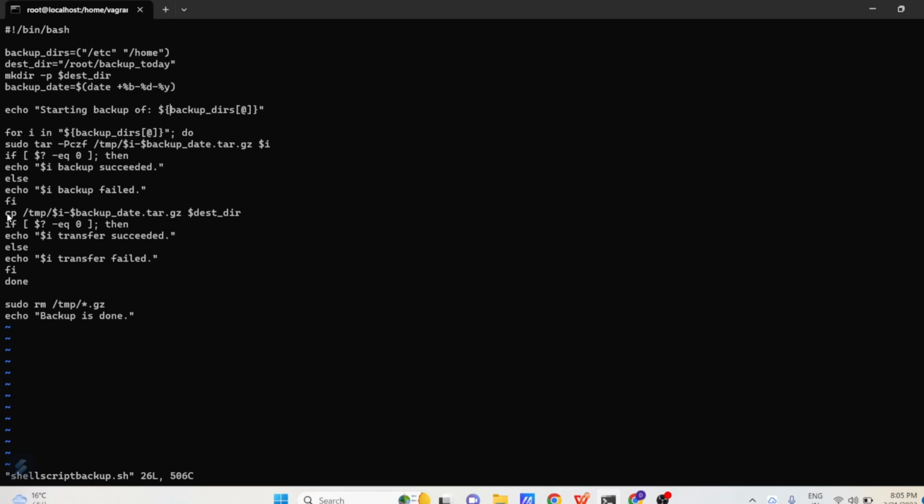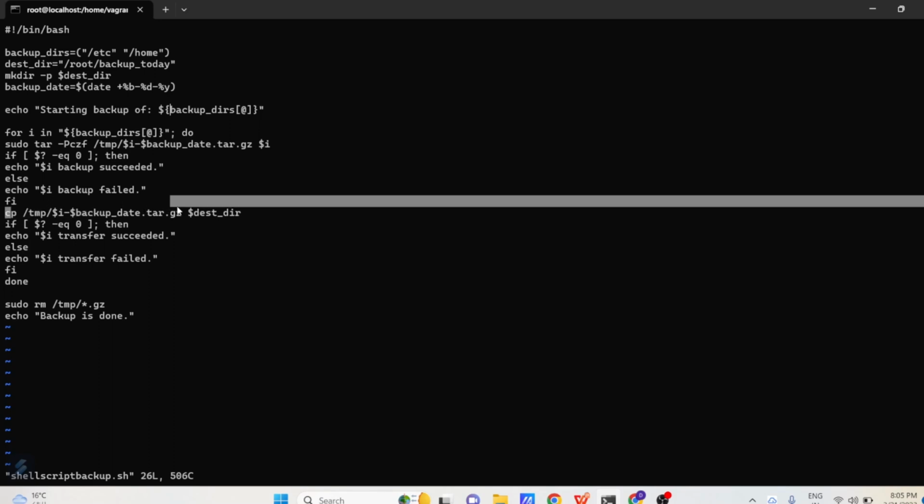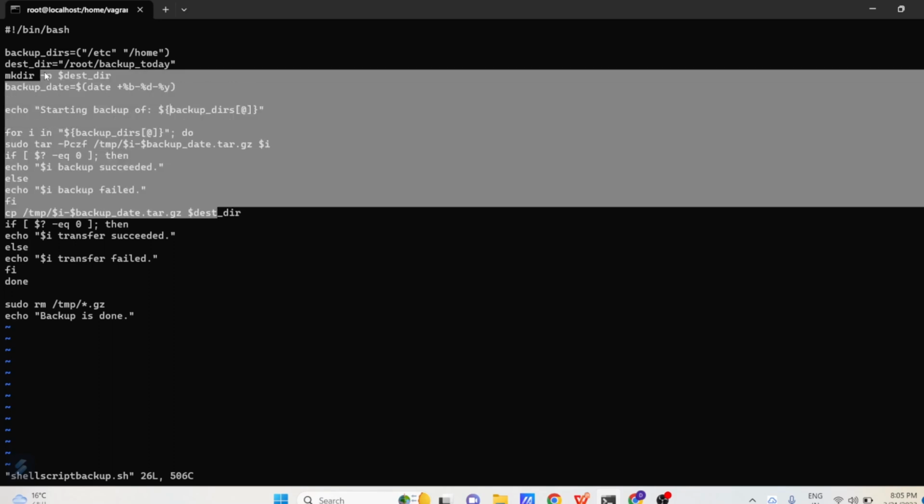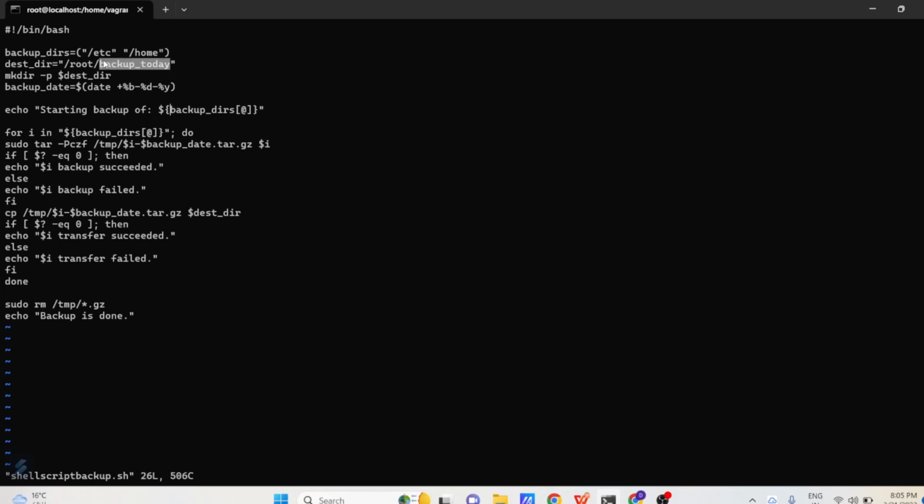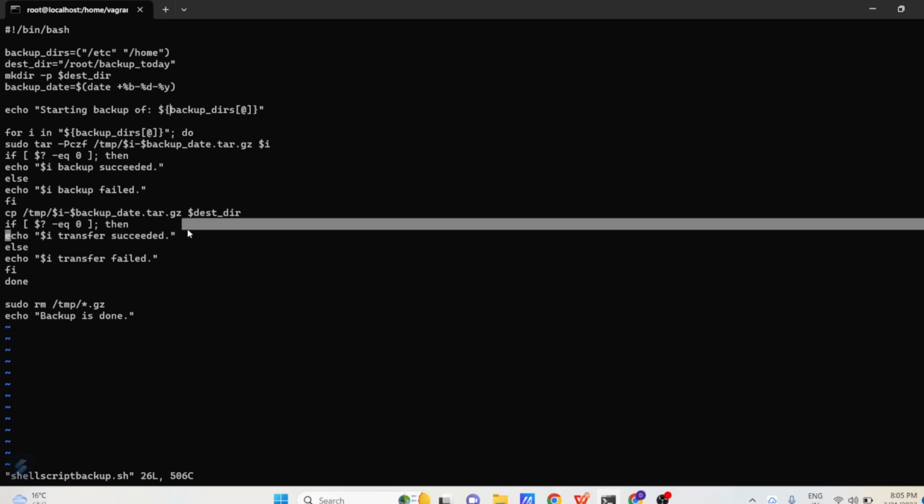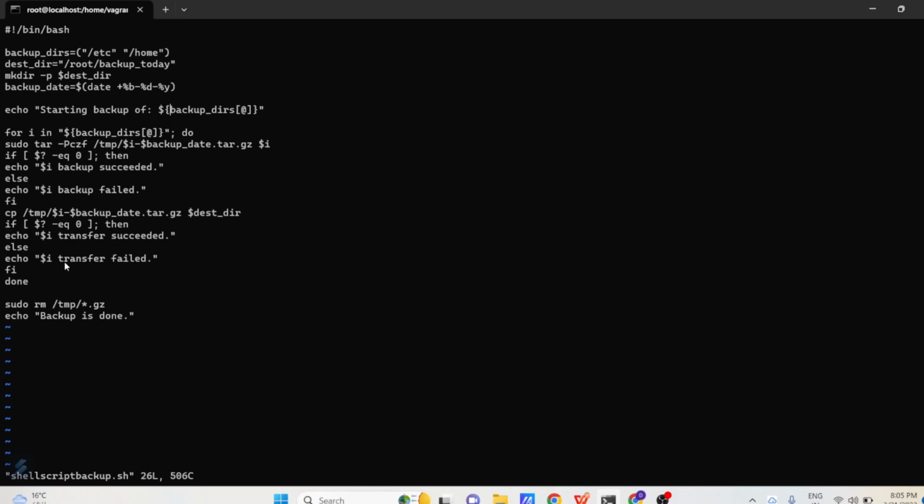Next command, what I am telling, cp this tar file to the destination directory, and the destination directory is our /root/backup_today. And if this command is succeeding, then it is printing the message echo $i transfer succeeded. Else it is telling transfer failed, done. And in the last, from the temp folder, it is cleaning this .gz file. And then it is telling the message that backup is done.